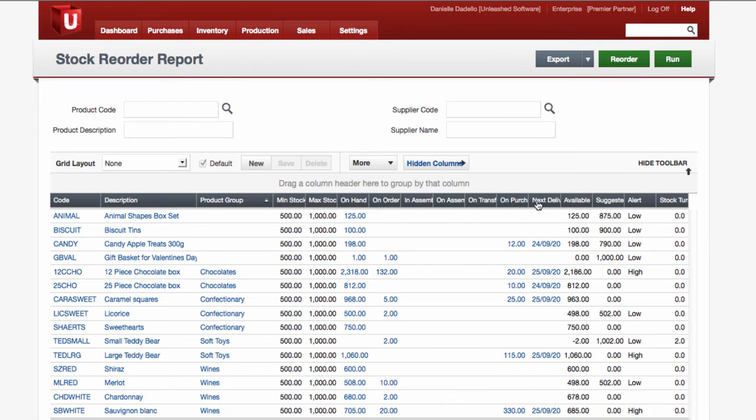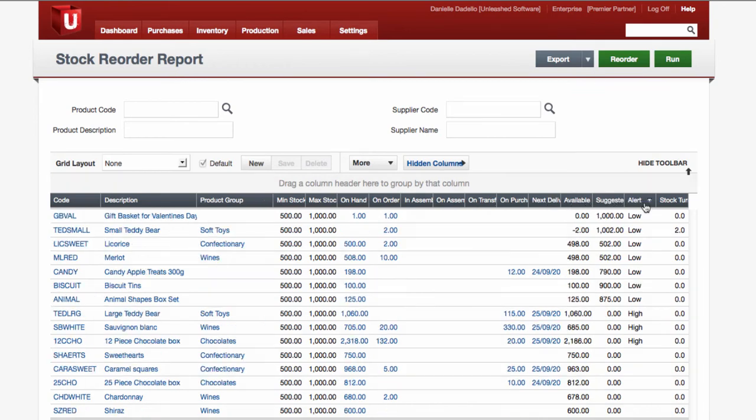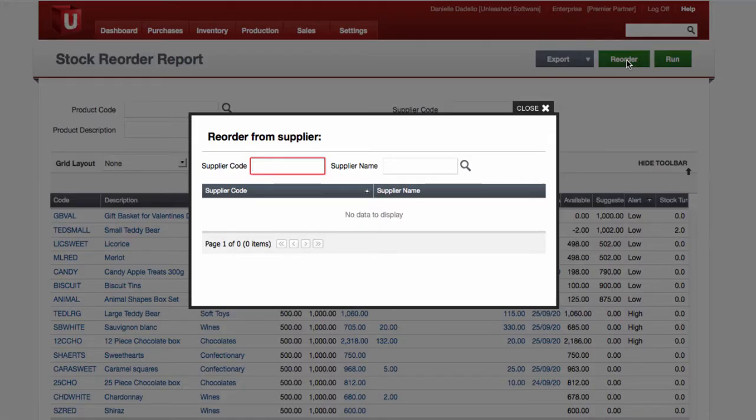Now let's look at our low stock alerts. We can see there's quite a lot of products here that are currently low. So let's reorder some new stock. Up the top of the user interface, let's select Reorder. From here, we're going to order the products that are currently low based on the suggested reorder number.